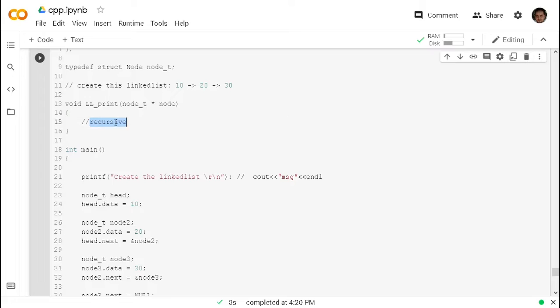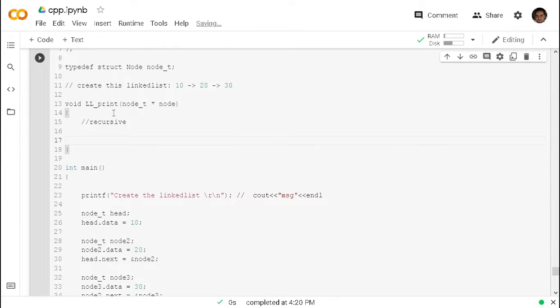Okay. I don't know if you took the Fibonacci problem, or if you remember something like this? Yeah, it's the first example to take when you use recursion. It's like calling the function inside itself. So we are going to call LL underscore print inside itself. So first of all, let's start from the last part.